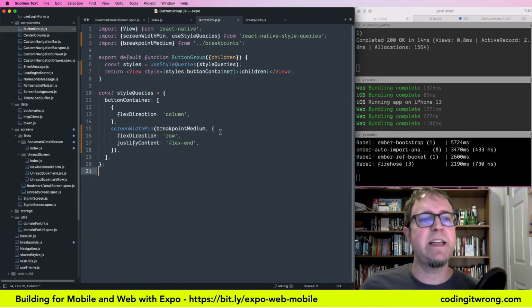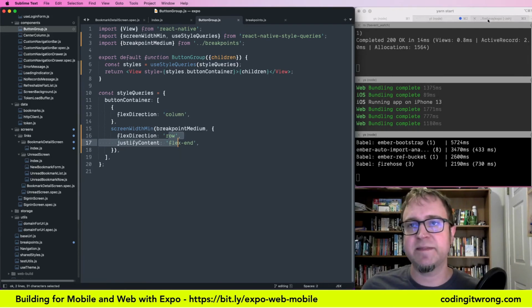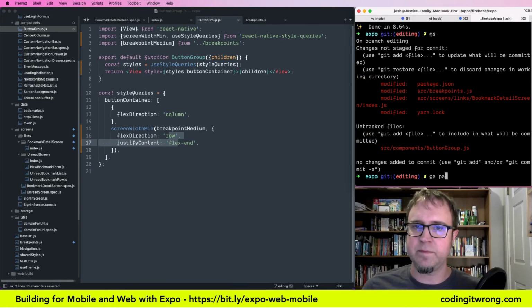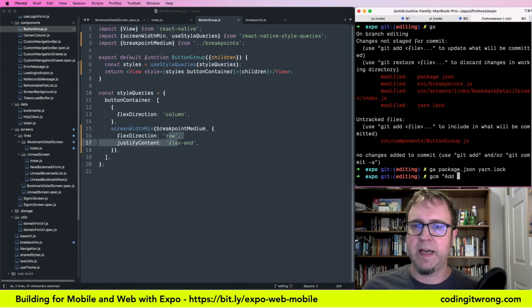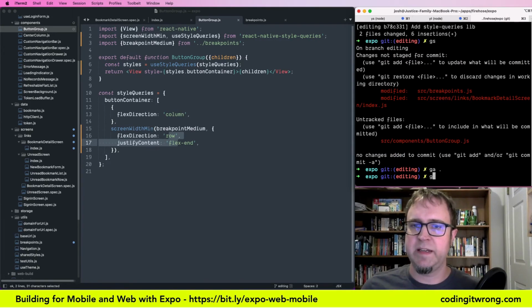And so you notice I didn't need to use any conditionals here. I didn't need to use an if. I didn't need to like put things together, ternary or anything like that. I just had this nice declarative approach that says, by default, flex direction column. And for a certain screen width, change it to these additional styles instead. So let's add that in. We'll add style queries library. And then we'll say, make layout buttons responsively.